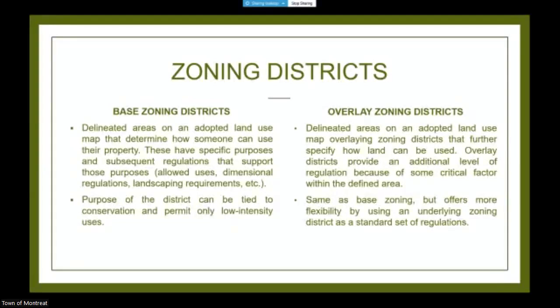So this is an additional level of regulation on top of a base zoning district. In the town of Montreat, you have a town center overlay district, which is really around Lake Susan and most of the college and the MRA buildings. There are specific regulations that apply in that area that support the purpose of the town center overlay. So you have to comply with both the base zoning and the overlay district.